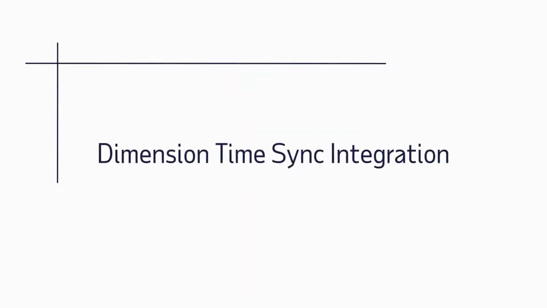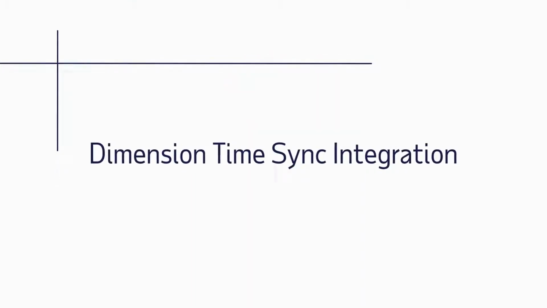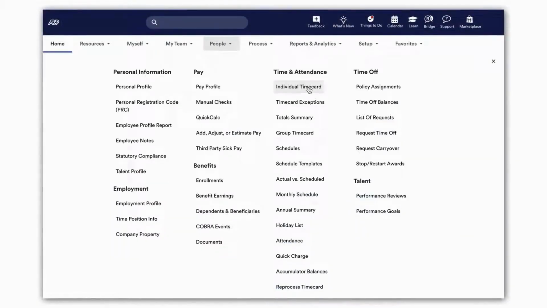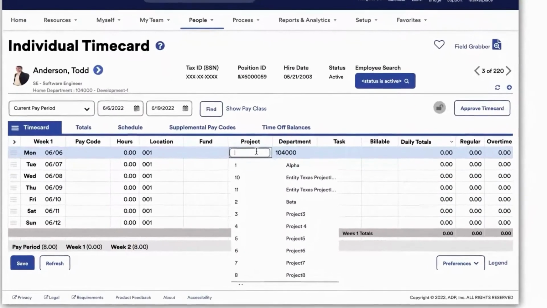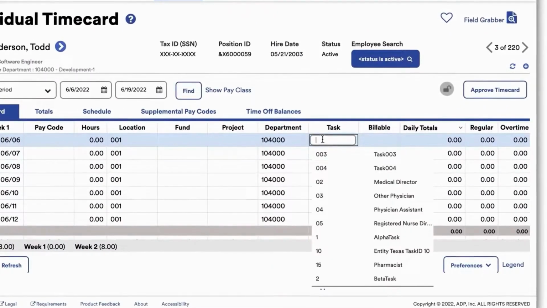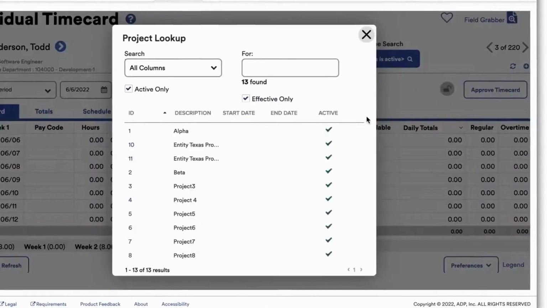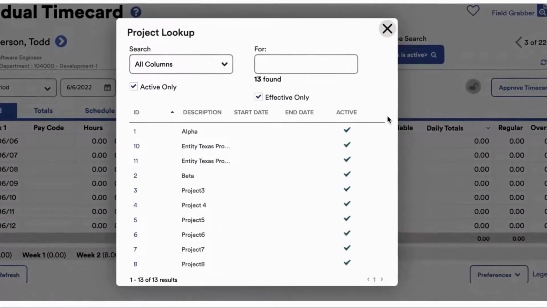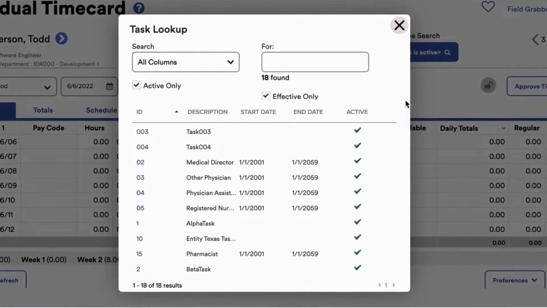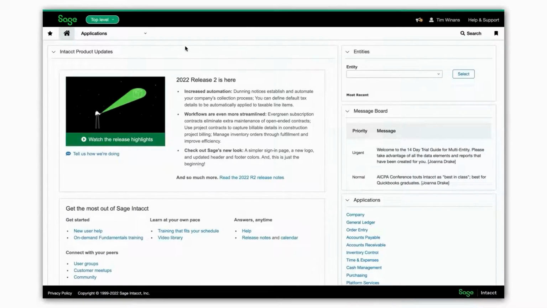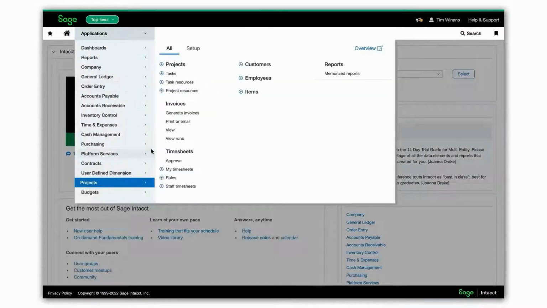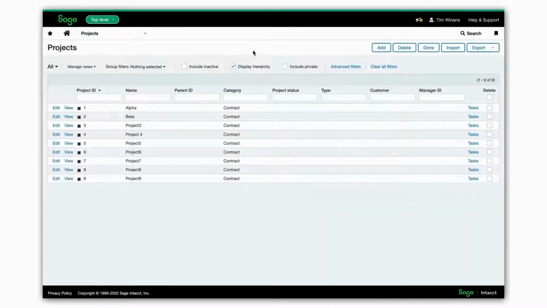With a couple of clicks, let's demonstrate the easy and intuitive dimension time sync. Let's start with Todd's time card and click on the project and then task fields to display available project and task values. Project 12, Task 5 are currently not available in ADP Workforce Now. We'll go to Sage Intacct to create the new project and task.